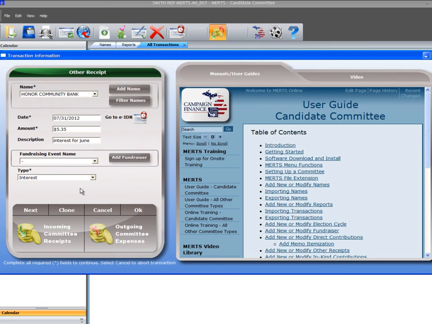Once all required information has been entered, the following options will become available. Next will allow you to continue adding other receipts. Clone will allow you to add other receipts of the same amount, description, and fundraising event. Cancel will exit the guide without saving the record. OK will save the record and return to the Reports tab.